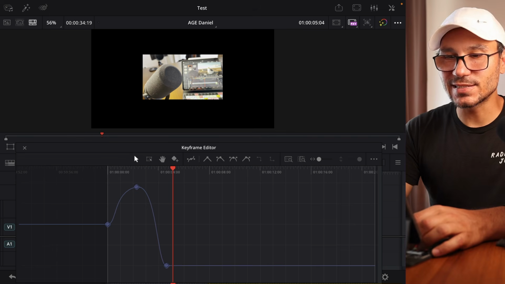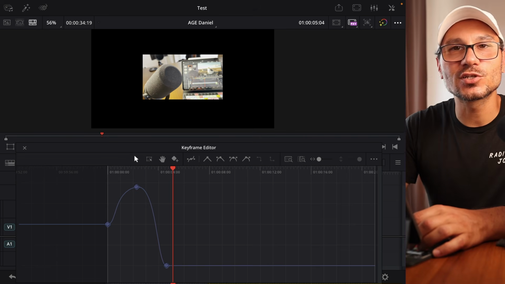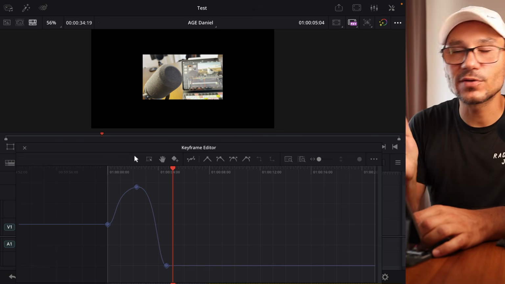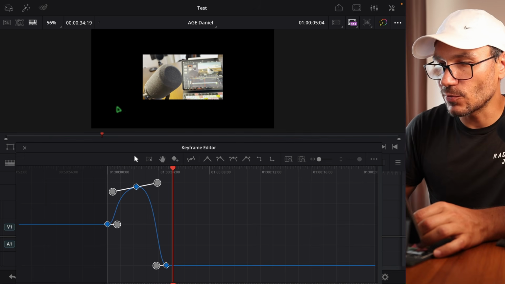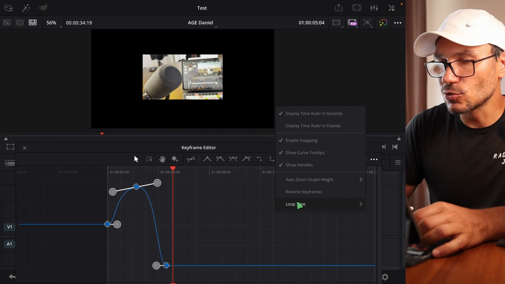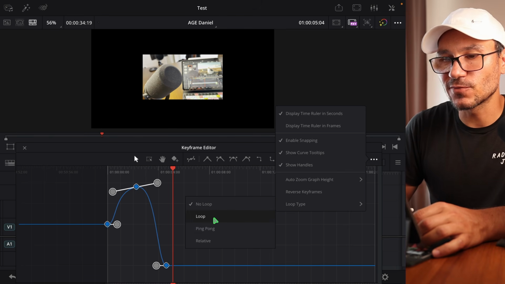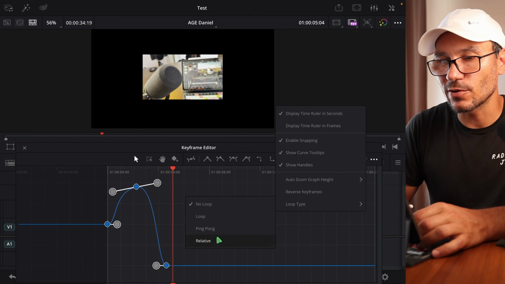What if you want to do exactly the same that we just created, but you want to just loop it multiple times throughout this clip as long as this clip goes? That is what we can do now. We select everything here and now we come here to the 3 dots and you have this loop type option, and there are 3 different types of loops. We can create a loop, a ping pong and a relative.